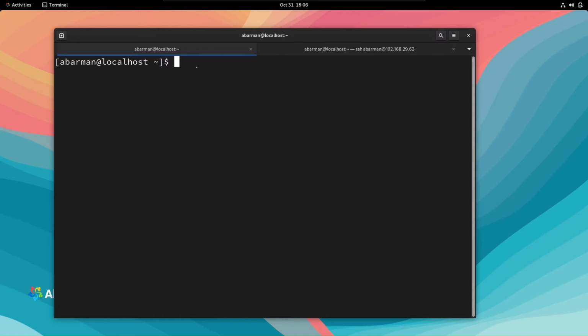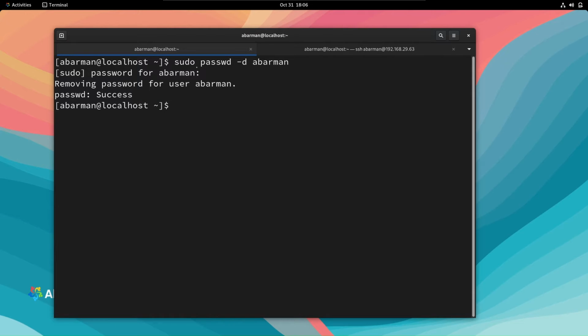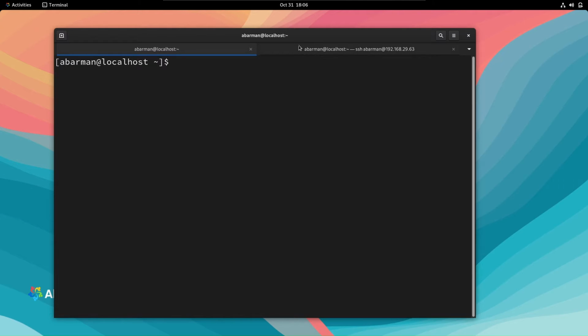Now, remove the account password using the passwd command. Repeat the process for node 2, removing the account password.